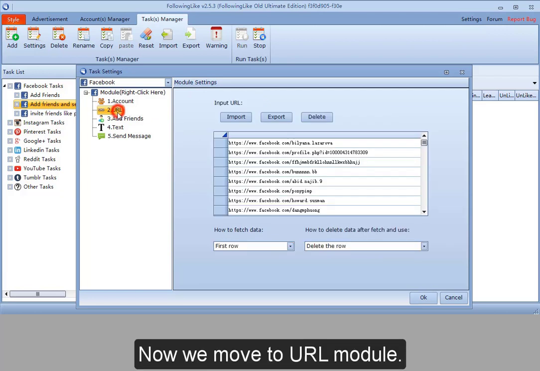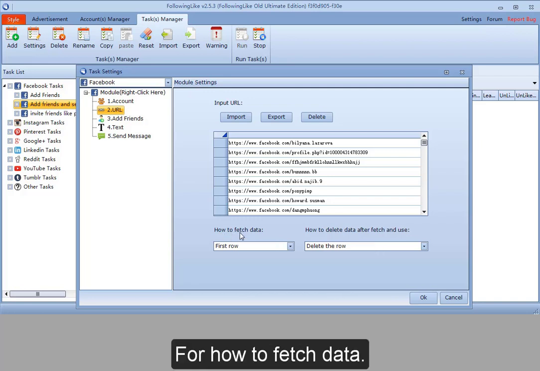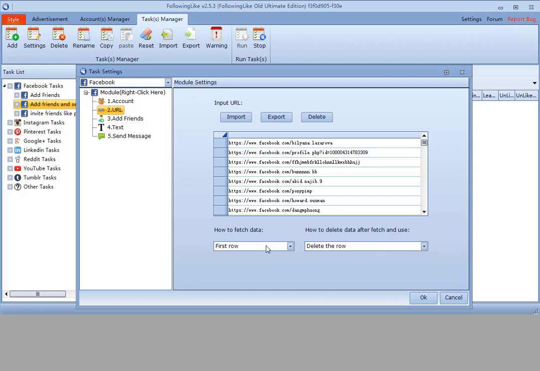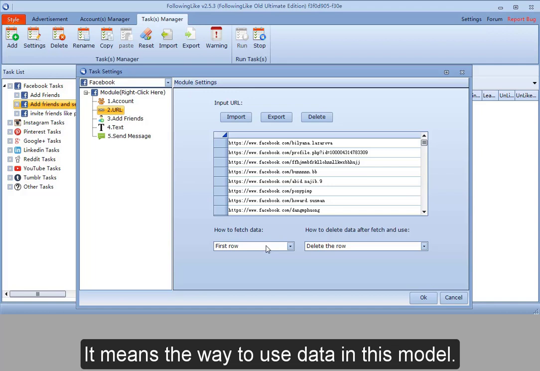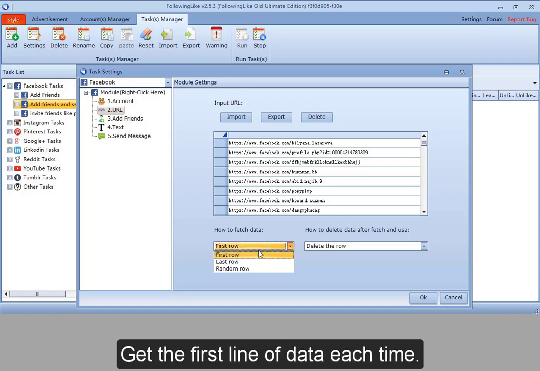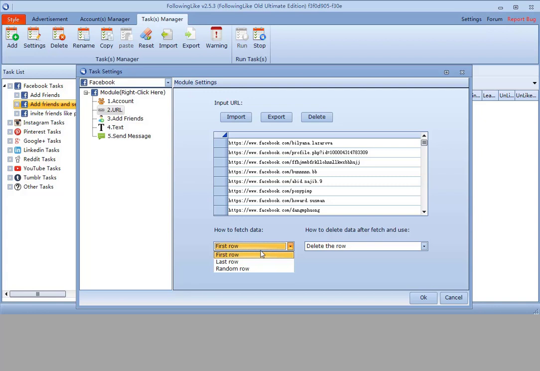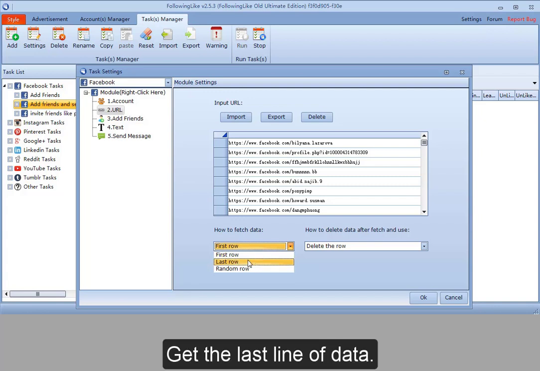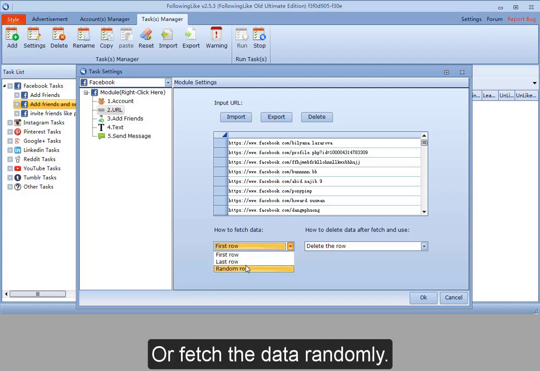Now we move to the URL module. There are two data drop-down lists for how to fetch data. It means the way to use data in this module. Get the first line of data each time. Get the last line of data. Or fetch the data randomly.